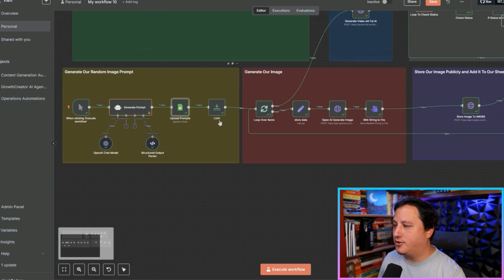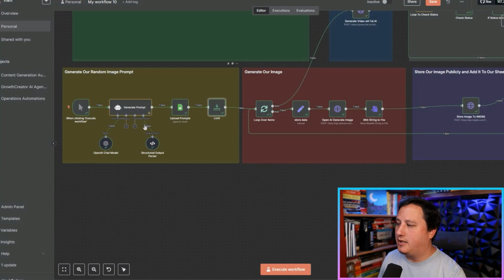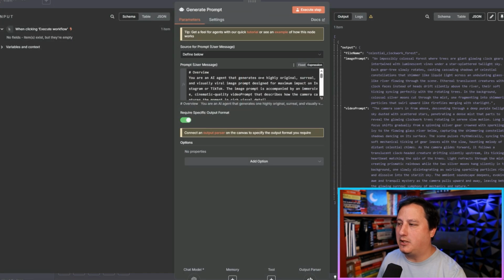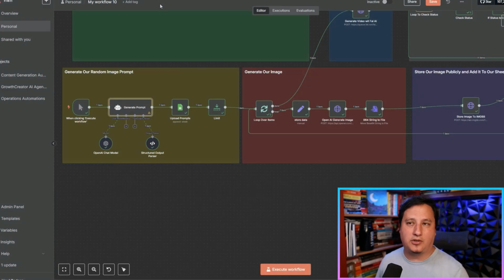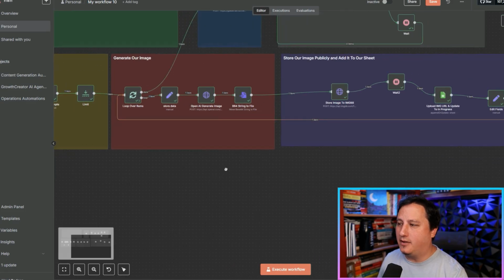And so as it stores it, the only reason I have a limiter is because I was having multiple images come in. And as I was testing, I didn't want multiple images. So we can rebuild this prompt specifically to take in the numbers, and we can have it create multiple images actually, which is very, very helpful. And that's why I have this loop here.